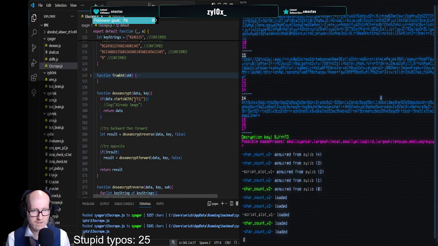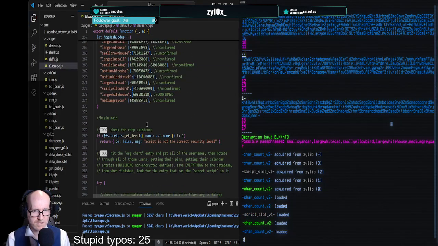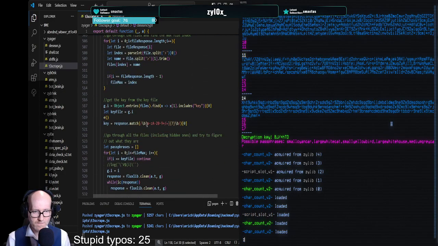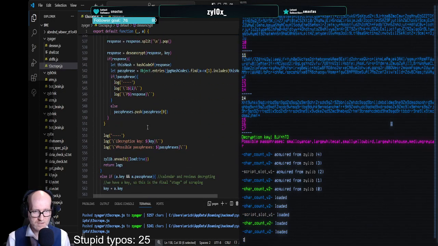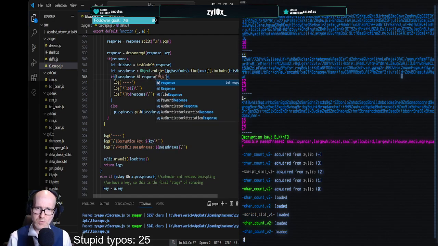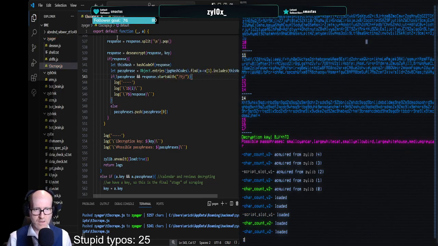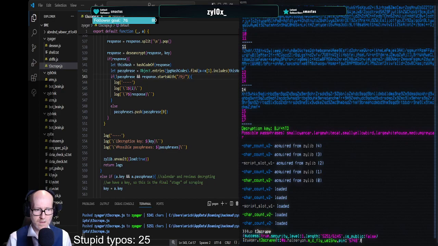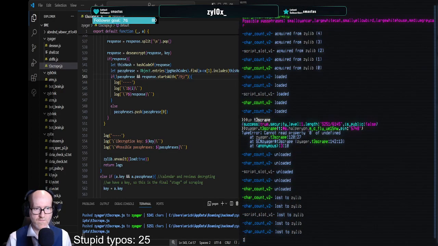This. Because this is unique for scraping secret script files. If the passphrase, if there's no passphrase found, and response starts with this. Fuck off.